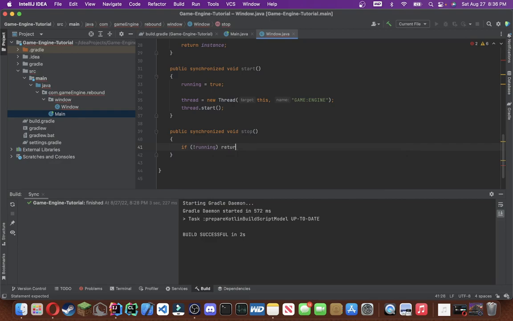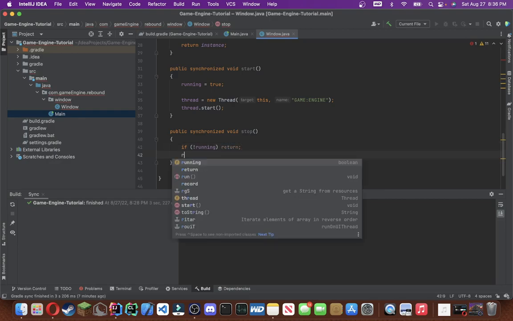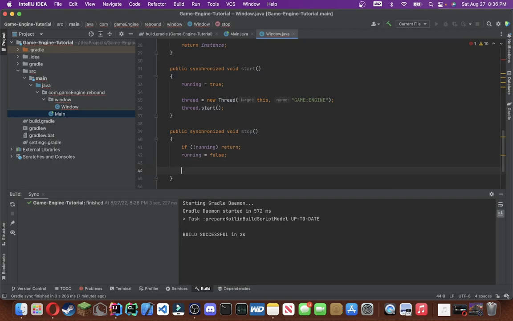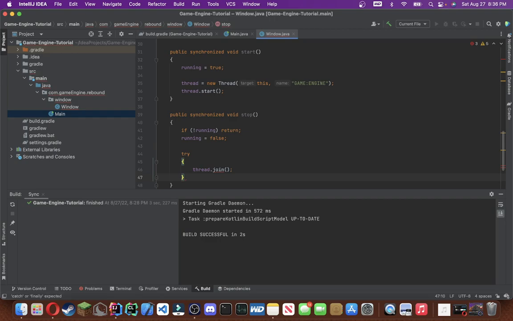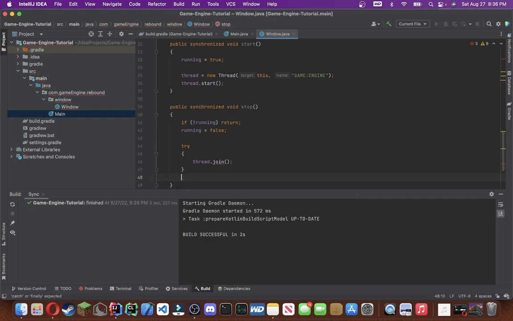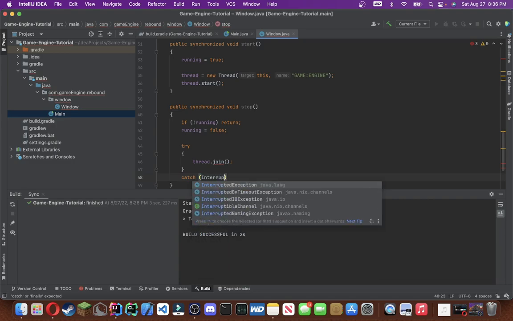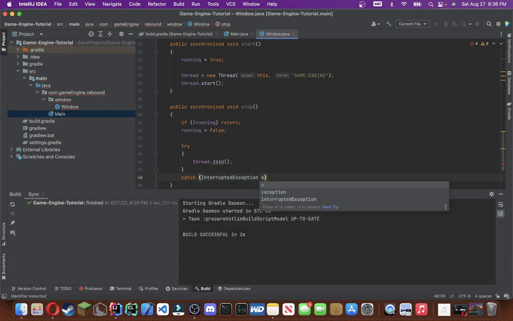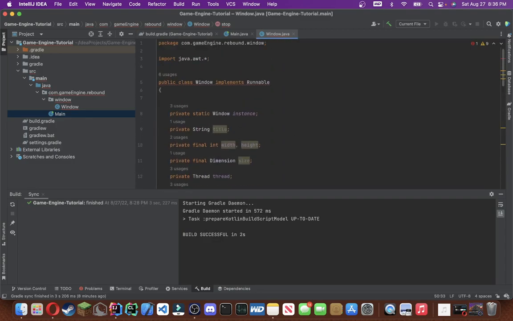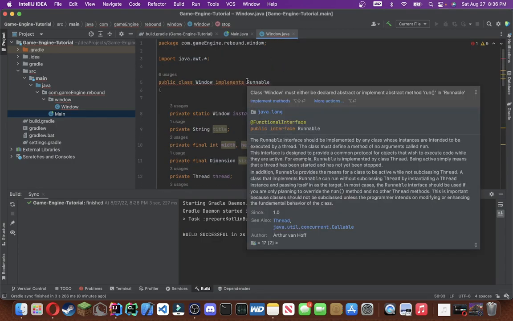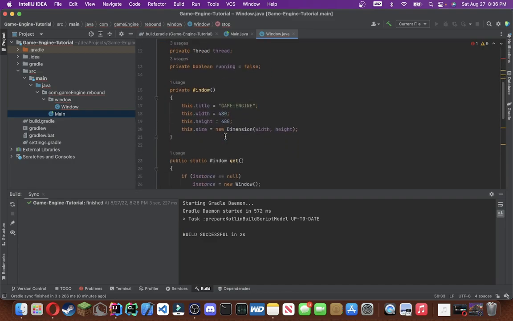All right. And now in the stop method, if we are not running the program, let's return. Otherwise, let's do running equals false, and then we'll try to join the thread that we created, and then we're going to catch InterruptedException e, and we're just going to print the stack trace if something goes wrong. Okay, so this looks a little bit overwhelming. Well, actually, probably not. Who knows? But don't worry. You don't really need to understand what this does because this isn't the main part of the program.